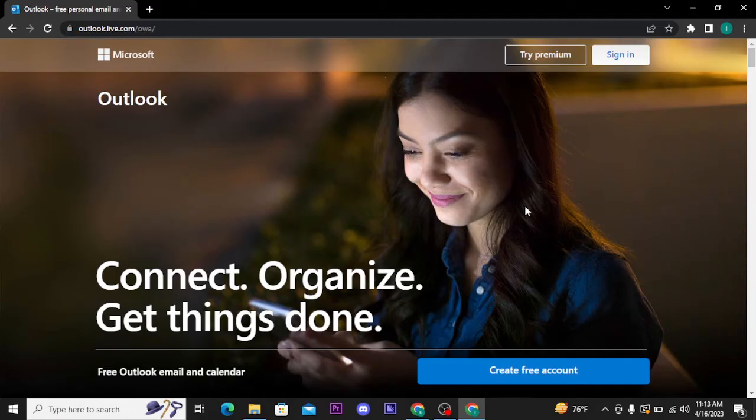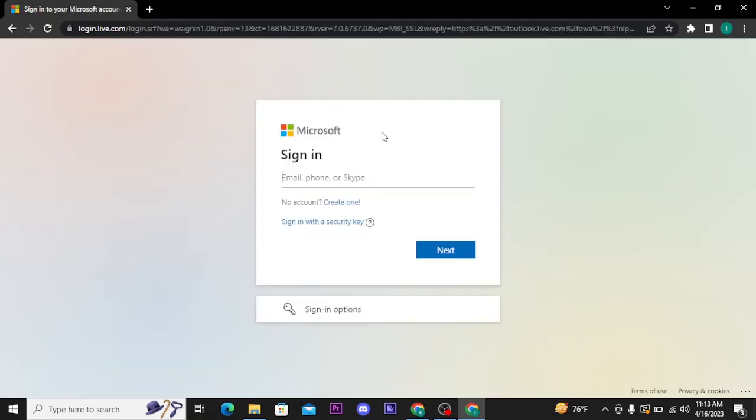Now from here, you have to tap on the sign in button at the top right of your screen. And after that, you will be directly taken to its login interface. Now there, you have to type in your email address, phone number, or your Skype ID that is associated with your live account.